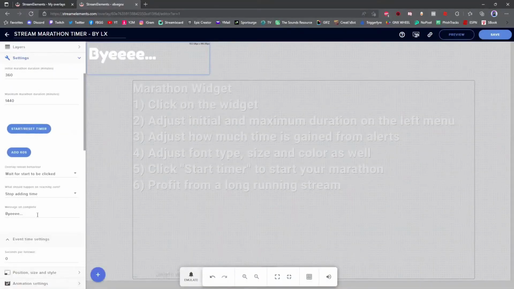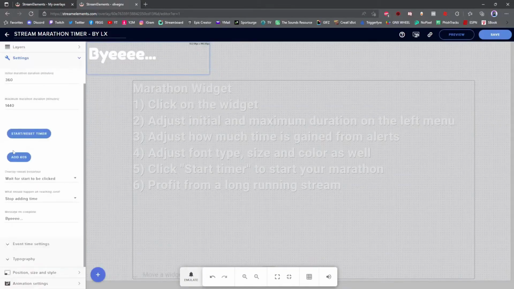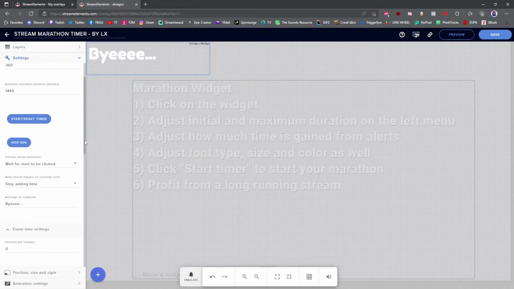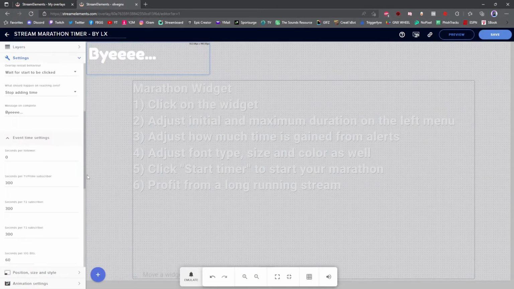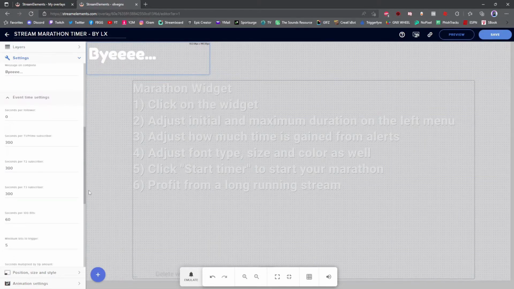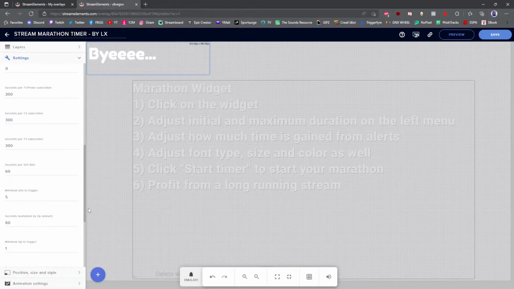All right, and below that, you can add a message on completion, whatever you'd like it to say when the timer is done. And then below that, you have event time settings. This is where you're going to set your donations, bits, and subs to add time to your timer and exactly how much each one of those is going to add. It's up to you how you'd like to set it up. It's all personal preference, you guys.